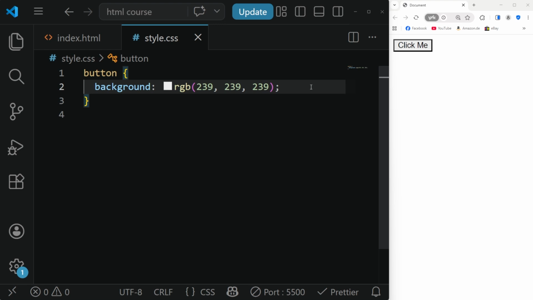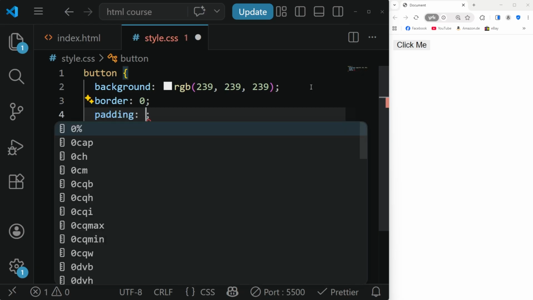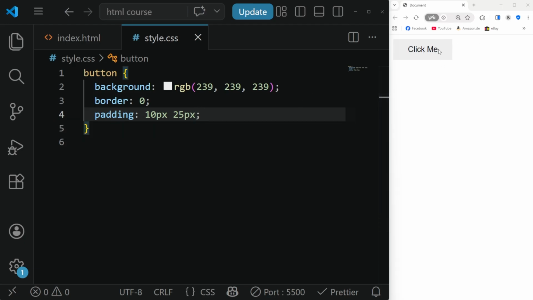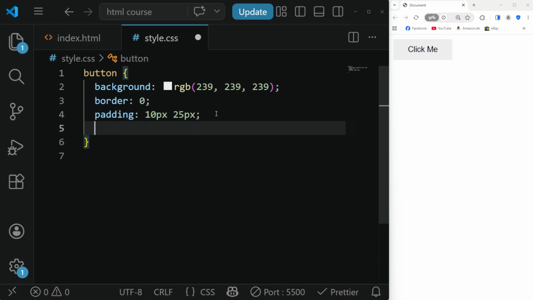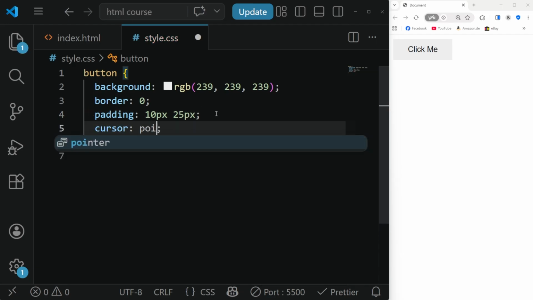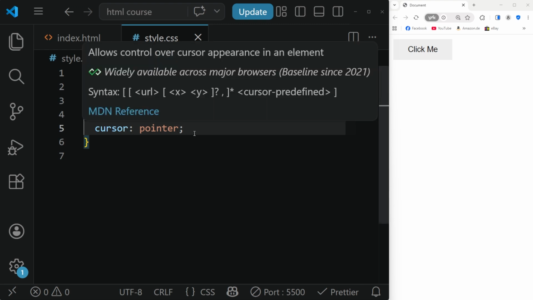Now I'm going to say for the border, I want to have a border of 0 pixels. So the border is essentially gone. And I want to have padding top and bottom of maybe 10 pixels and left and right of maybe 25 pixels. So this is just a basic button. Something that you can also do if you want to style a button is use the cursor property. So I can say cursor, and if you then say pointer, so property cursor, value pointer, then your mouse will turn into a cursor once you go over the button. So that is something that is pretty useful if you work with buttons.